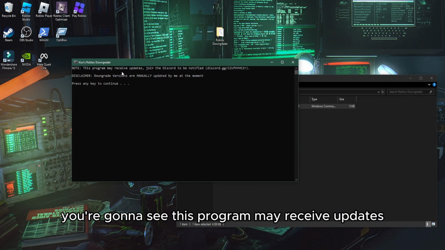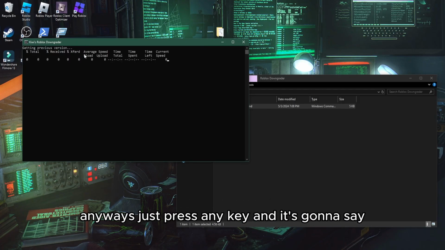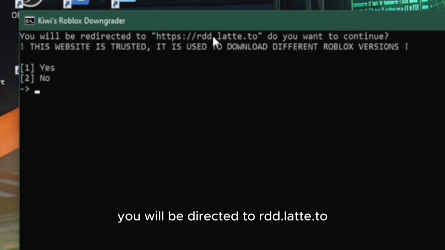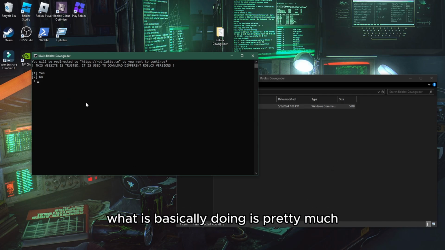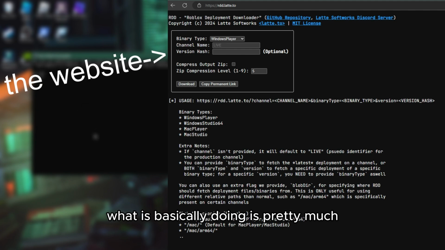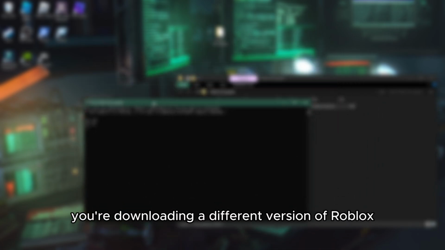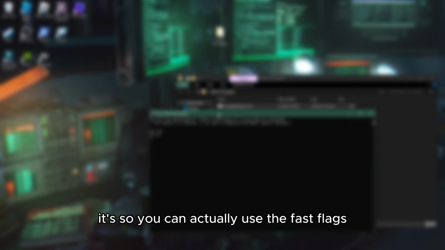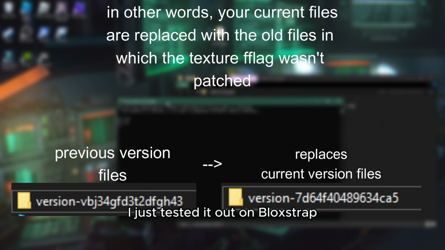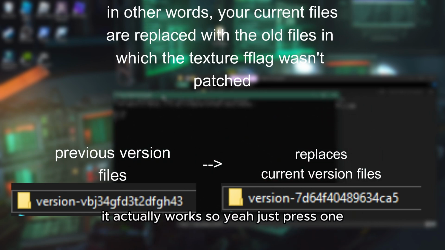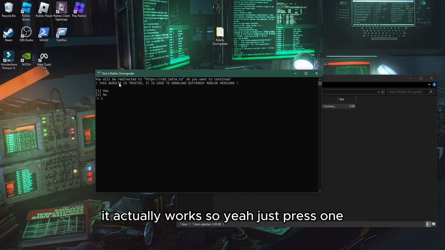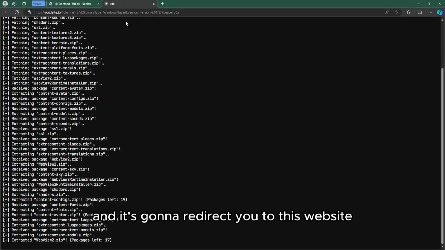You're going to see this program may receive updates. Anyways, just press any key. And it's going to say you will be directed to rdd.latte.2. You want to continue. What it's basically doing is it's going to redirect you to a website that you could download a different version of Roblox. And the reason why you're downloading a different version of Roblox is so you can actually use the fast flags. I just tested it out with Bloxstrap. It actually works. So yeah, just press one and it's going to redirect you to this website.